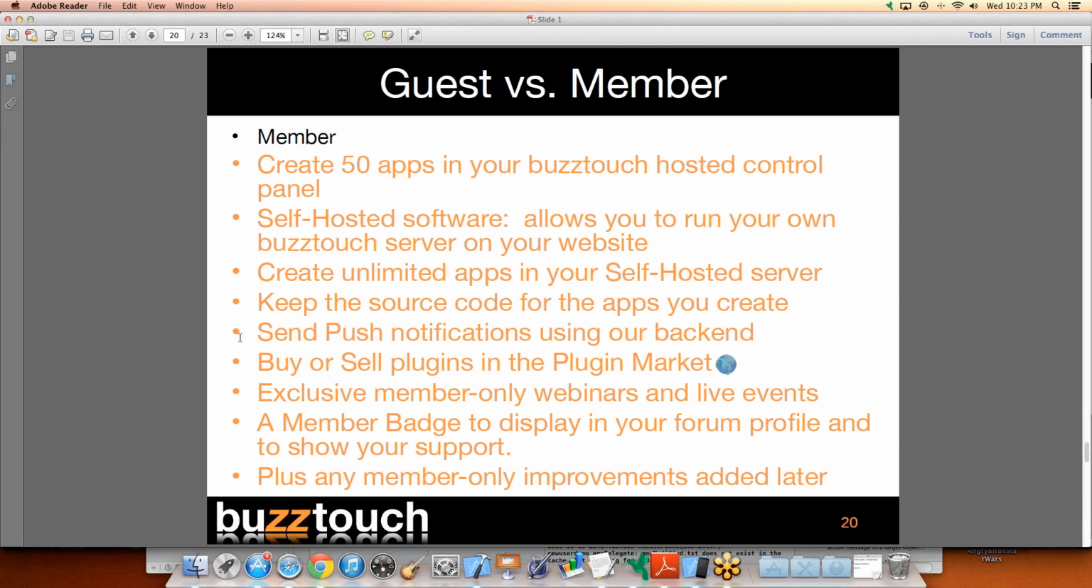The next one has to do with the plugin market. We said that everybody can buy plugins at the plugin market, and when we looked at the plugin market earlier, you saw that there was a member price and a guest price, and the member price was always cheaper or free in some cases.